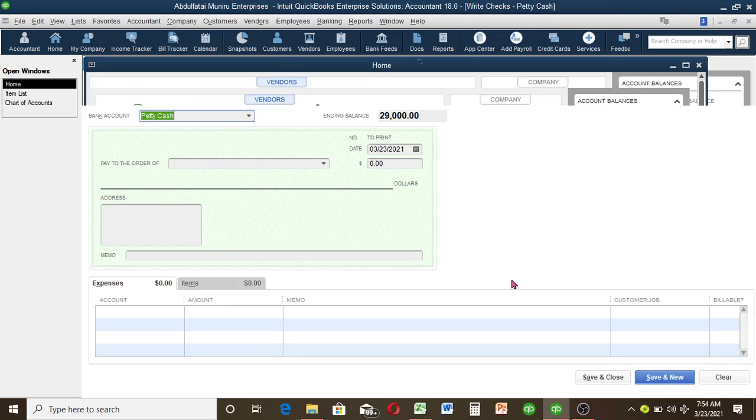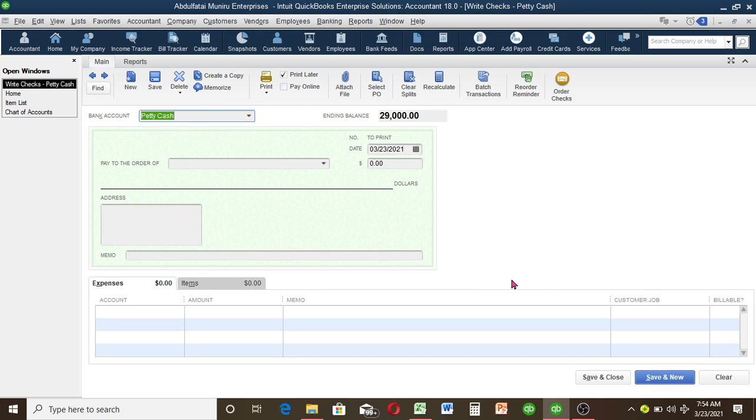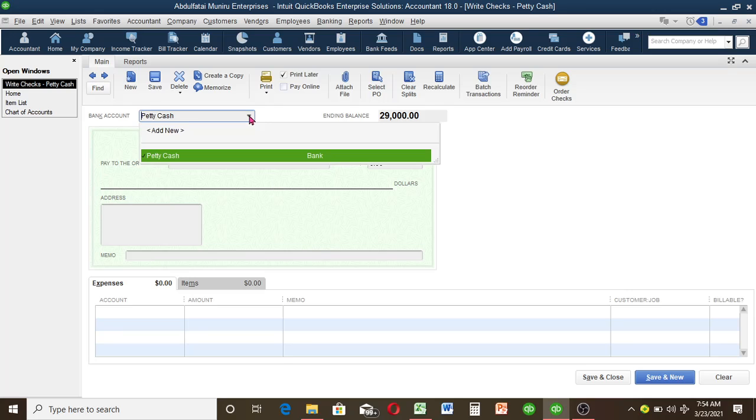Once the write check is up, now I click on write check on the home page and it takes me to this window. This is the write check window. If you click on this drop down, this arrow down, you will see options for the bank account that you want to make these payments from. So I only have one.